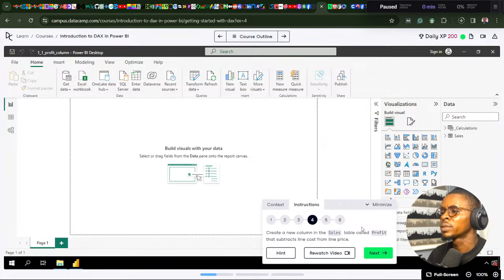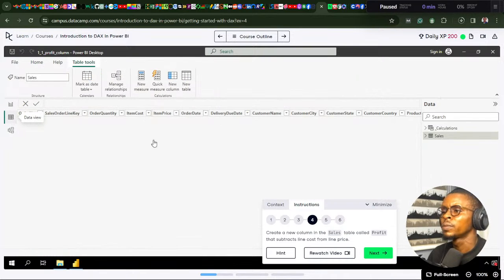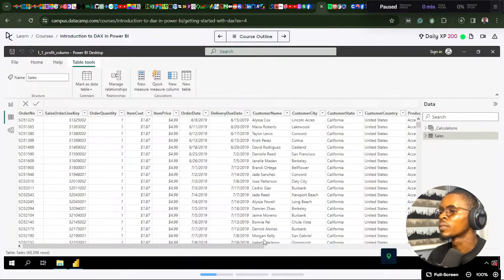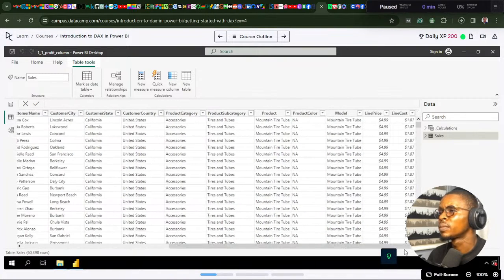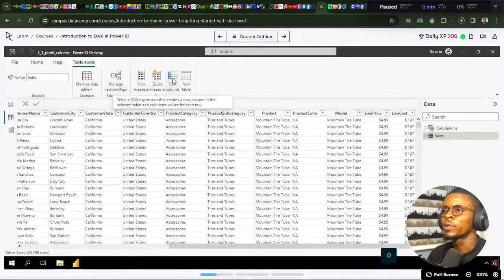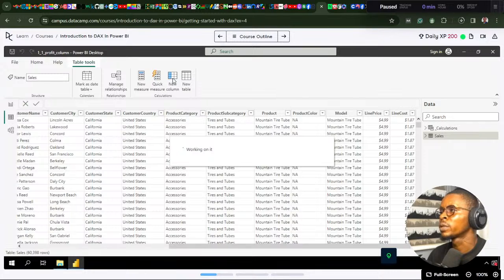So it says create a new column in the sales table. So if I go to the data view, I prefer doing that calculation in data view, which is the calculated column. So we actually want to subtract the line cost from line price. Where is the cost column? The line cost from line price. So all I have to do is just click on new column from here. So it's going to create a new column.